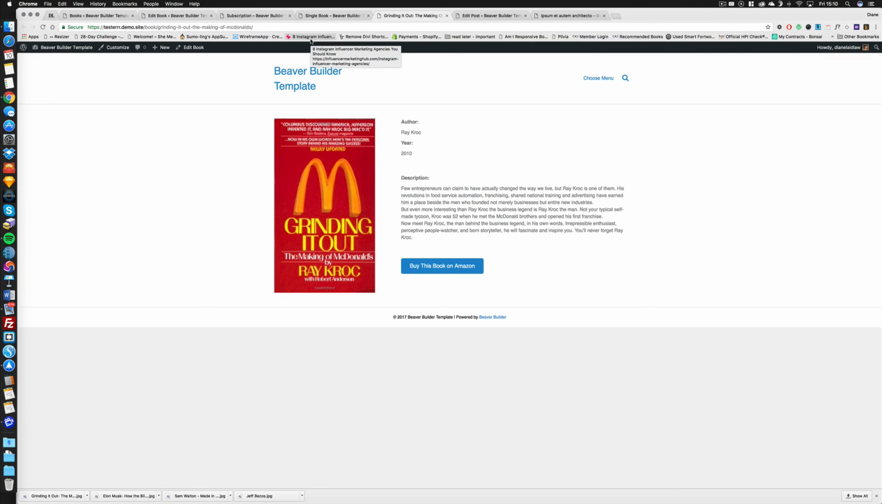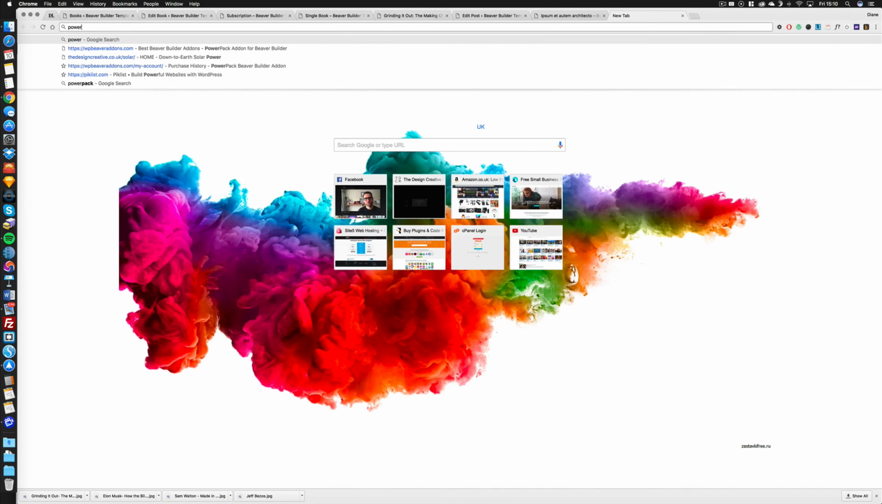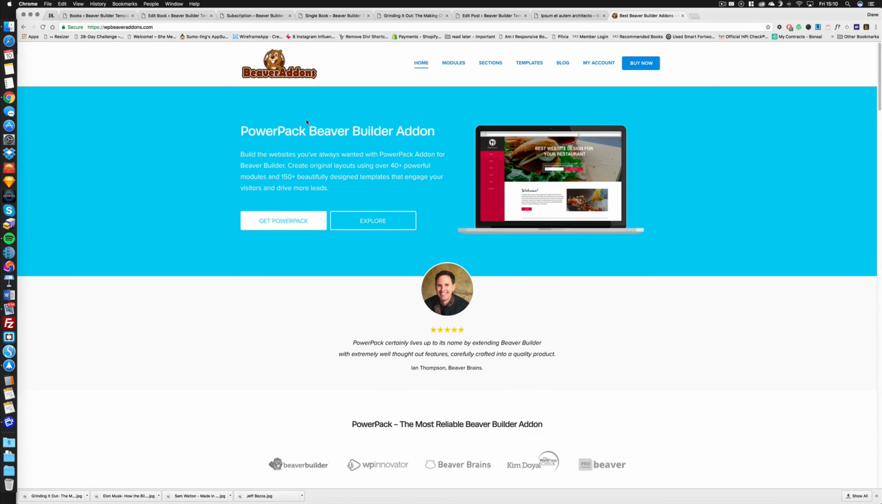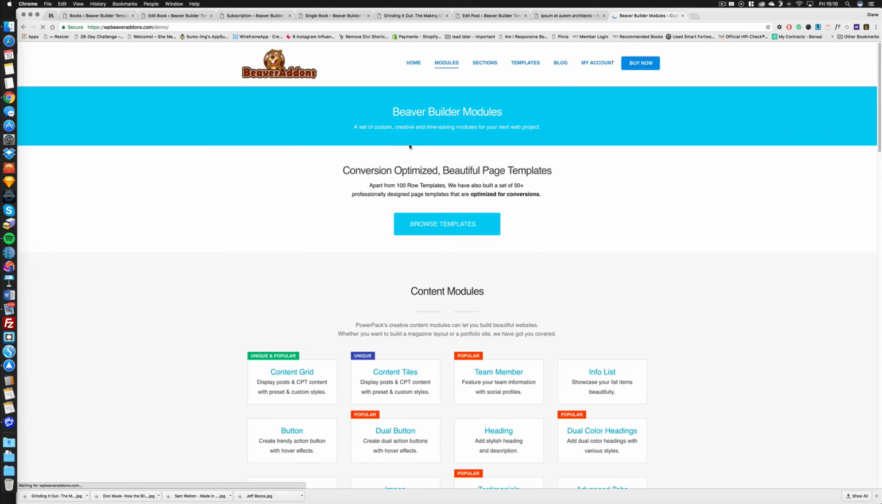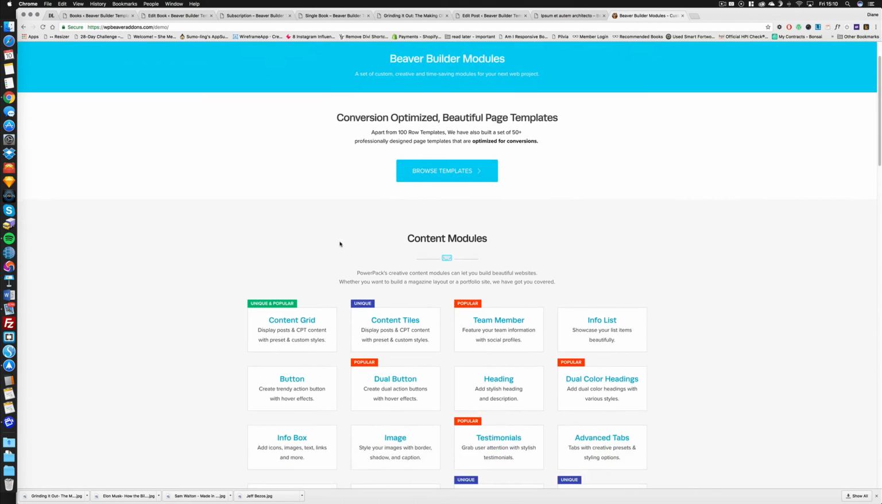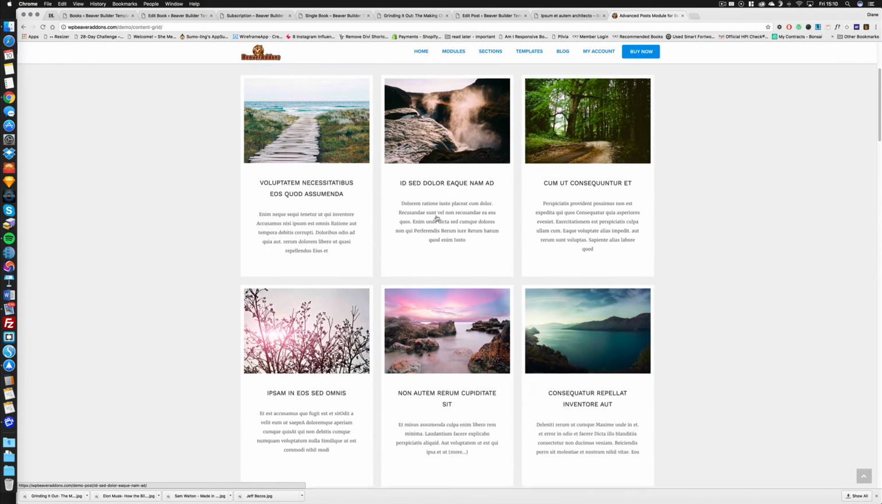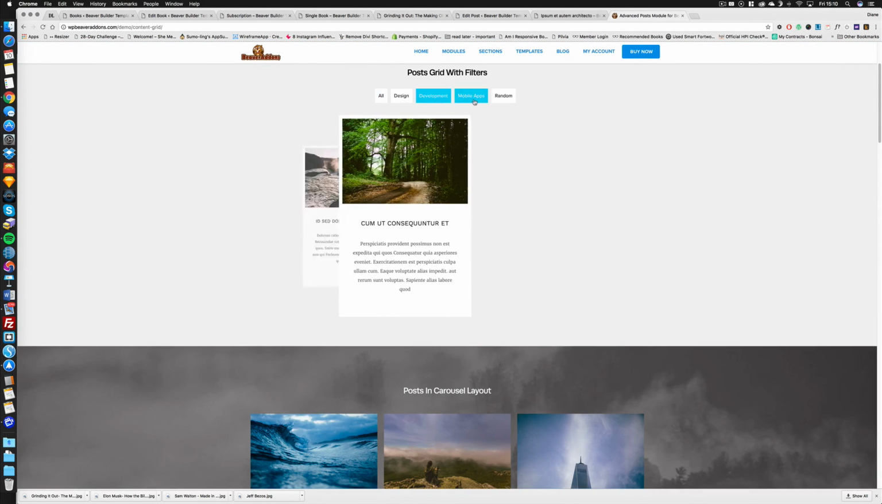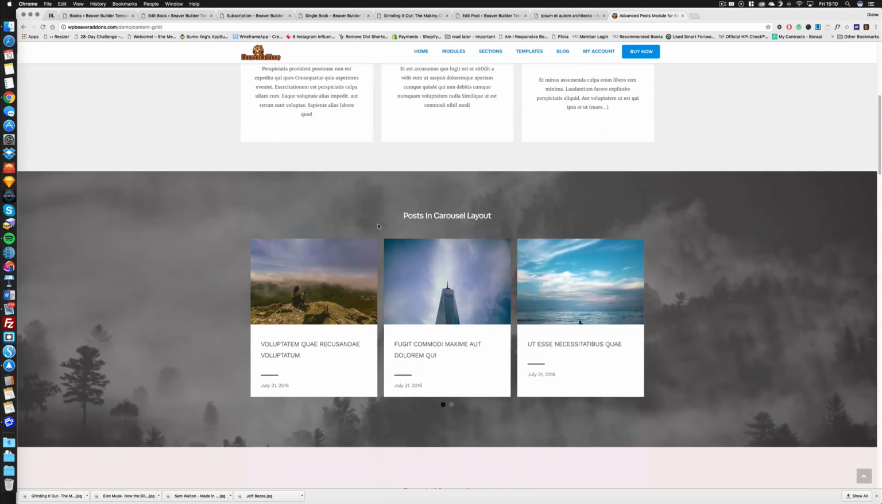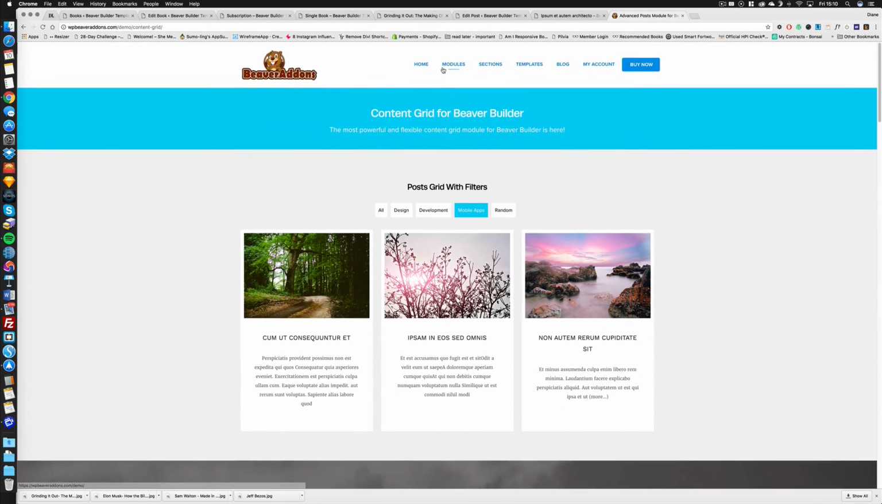I find it extremely easy to use, and I do find it easier to use with, let's see, I use Beaver Add-ons, which is a fantastic plugin. It gives you the extra boost that you need. They have a whole bunch of different modules in here which you could use, and let's have a look here. We've got a content grid here with some filters on the top. We've got a whole bunch of stuff here that you could use.